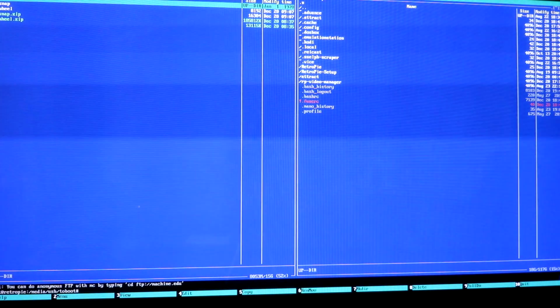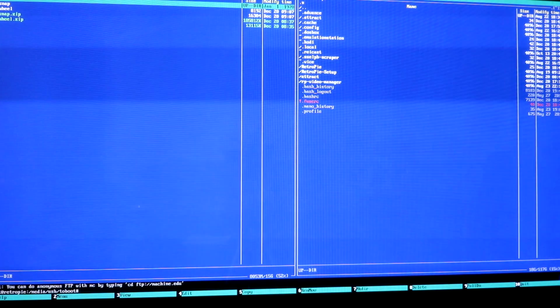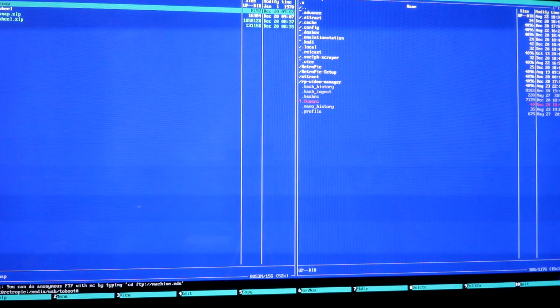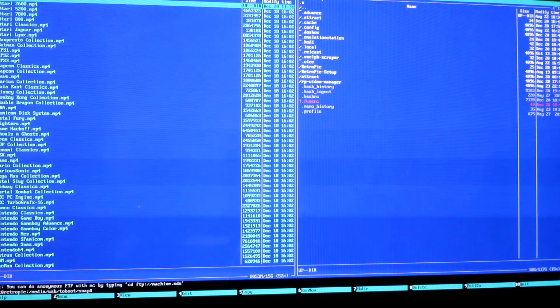So I'm in the directory on my USB device that has my snap wheels. You can see I have the zip files. I also unzipped them here. So let's do the snap first, since it's the first one. Let's go ahead and enter. And you're going to see all those snap videos.